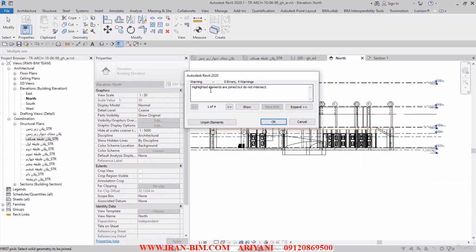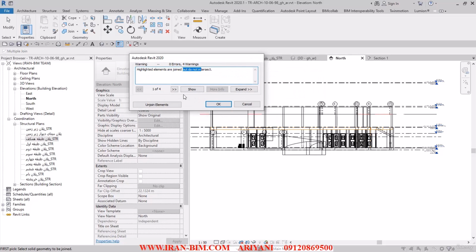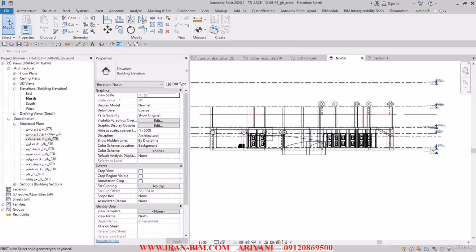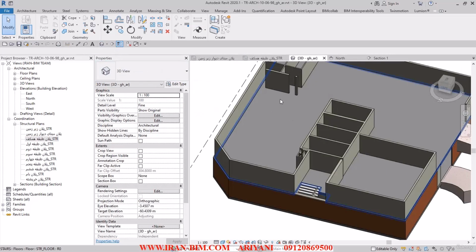And then we have an error. Let's see what it says. Let's pull it up. It says highlighted elements are joined but do not intersect, and it's showing 4 elements. Be sure to hit on unjoin elements in this part here, but the rest of the elements will be joined and it's fine. So let's go back to the 3D.